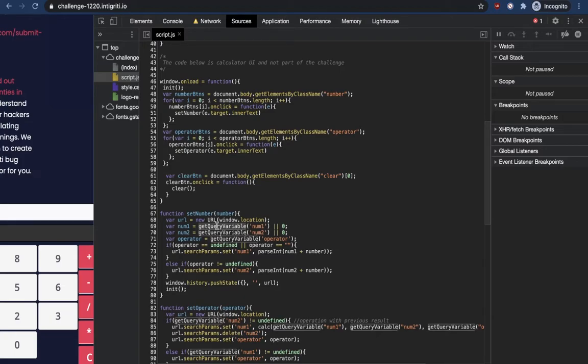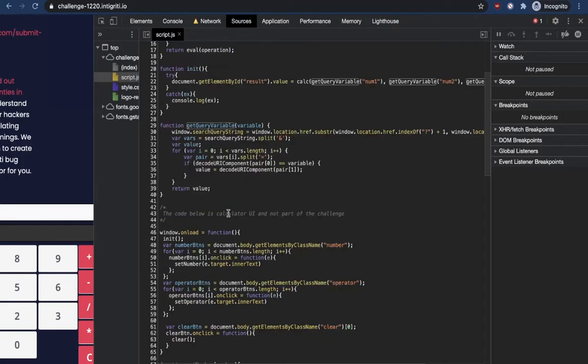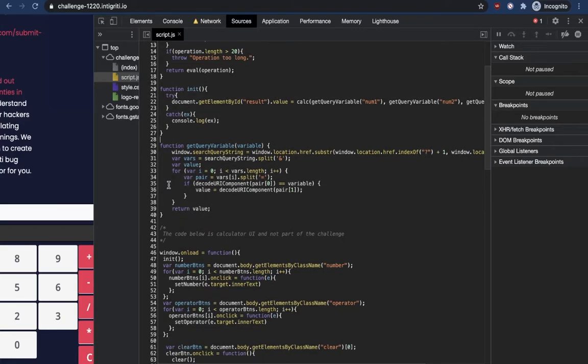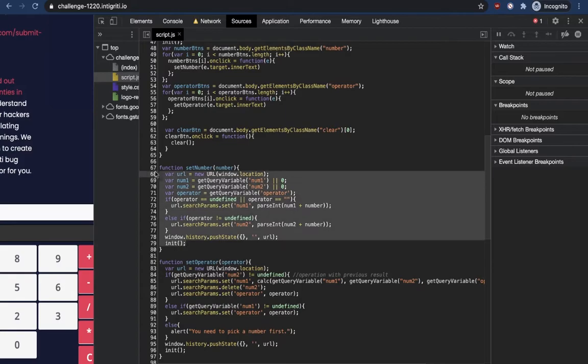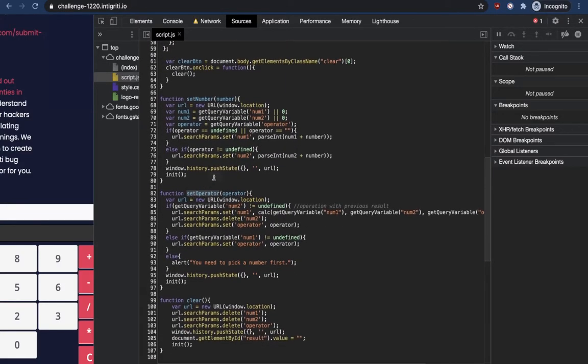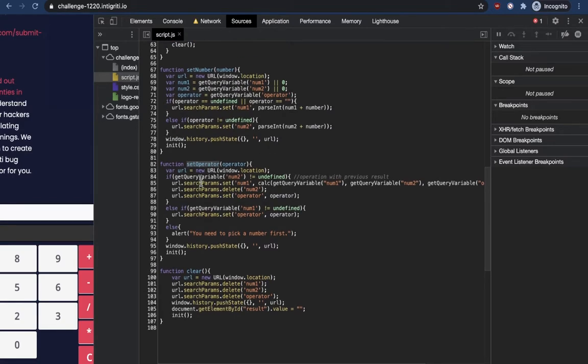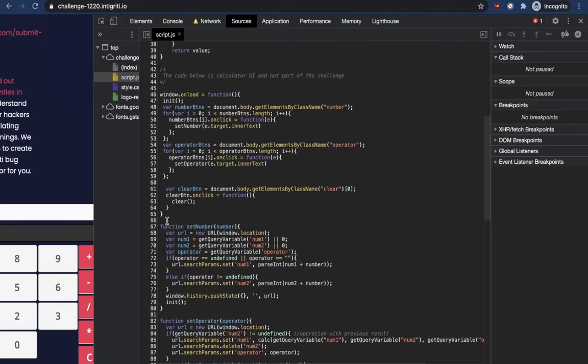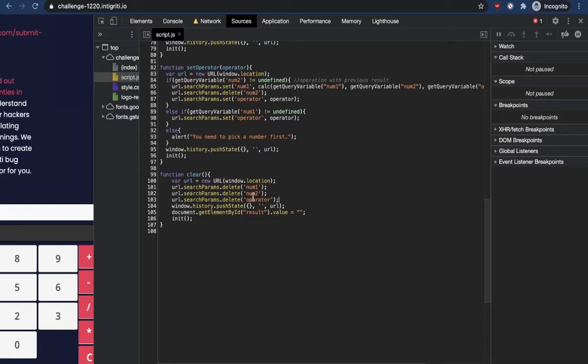The getQuery variable function does that. We'll get deeper into that in a moment. And there's some logic that is not that interesting for us. The set operator will do the same, similar thing. And at the end, we have the clear function that is only attached to the clear button, and it will clear the parameters from the URL.